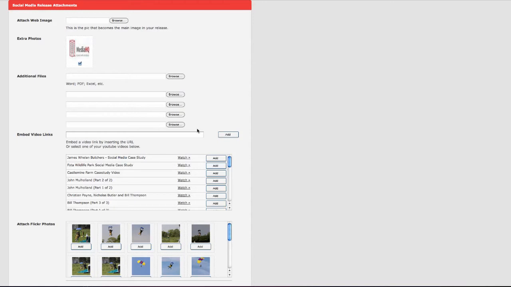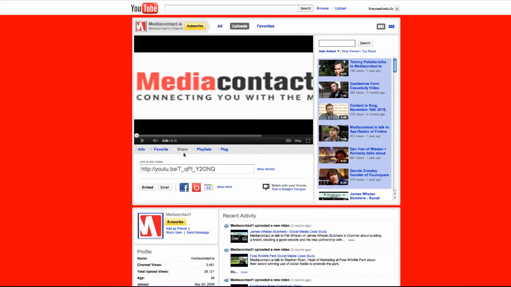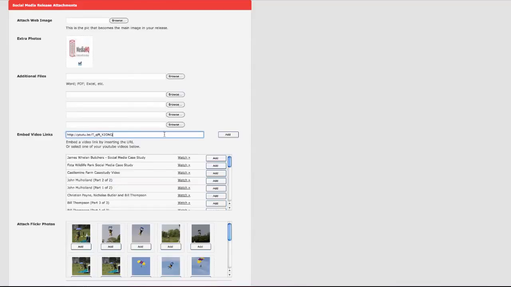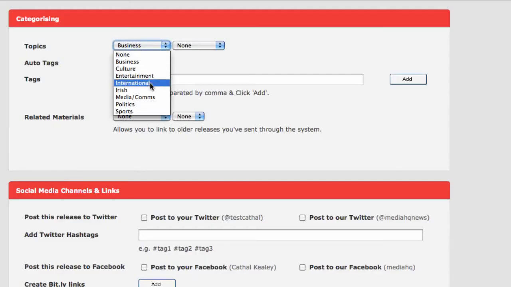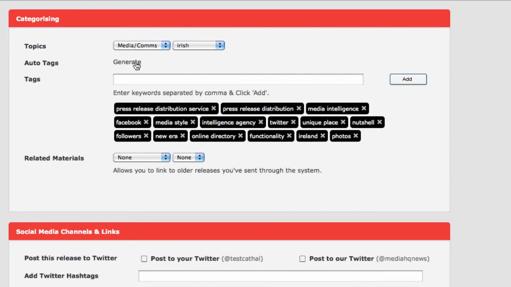You can embed a relevant YouTube movie with your story. Go to YouTube, click the share key below the movie, and click Embed. That will give you the link you need to copy here. Now it's time to categorize your story. This is very important so that people can find it quickly online. You can automatically generate tags of the most popular words in your story.